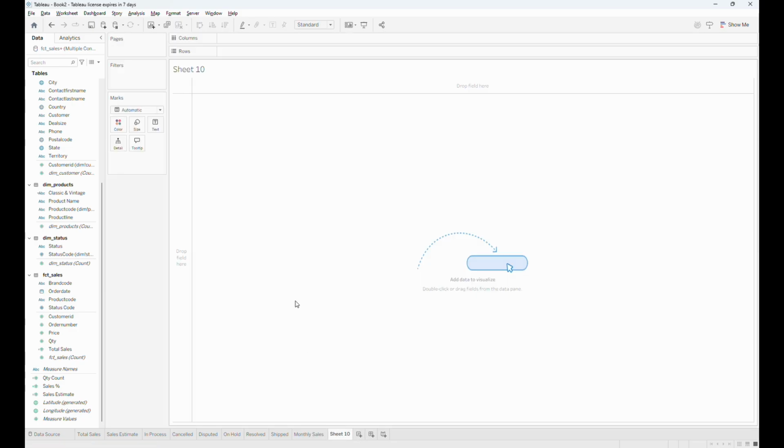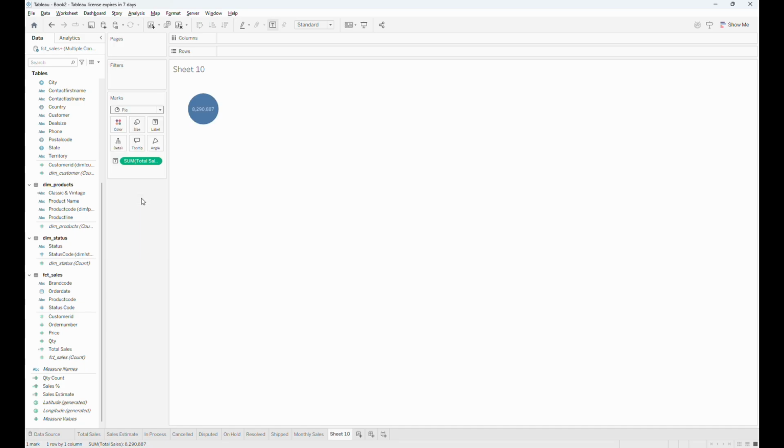Next, we'll create a pie chart to show the percentage of sales by product line, followed by another pie chart comparing classic and vintage cars against all other product lines. Drag total sales into the blank view. In the Marks pane, change the chart type to pie. Drag the product line field to color to create the slices. You can customize the colors using the color option.